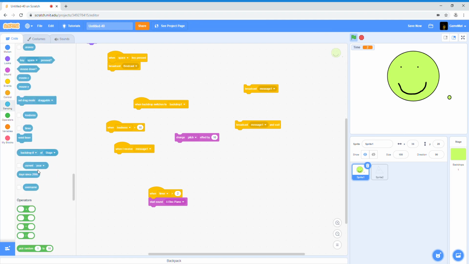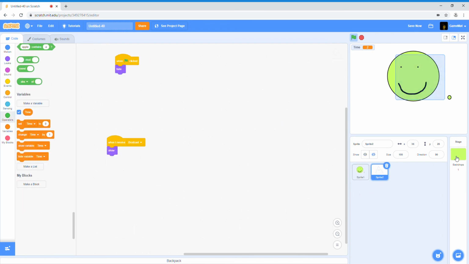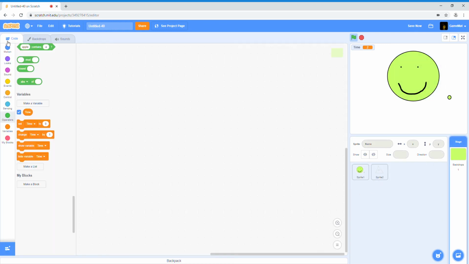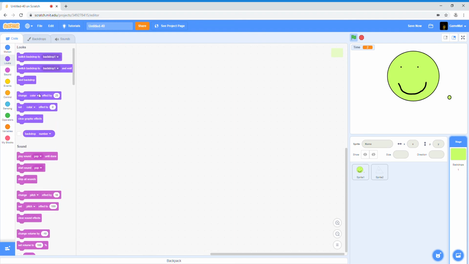So that is a run through this. Now let's talk about sprites and backdrops. Backdrops are not the same because they don't have as much stuff. Like show and stuff would not show.